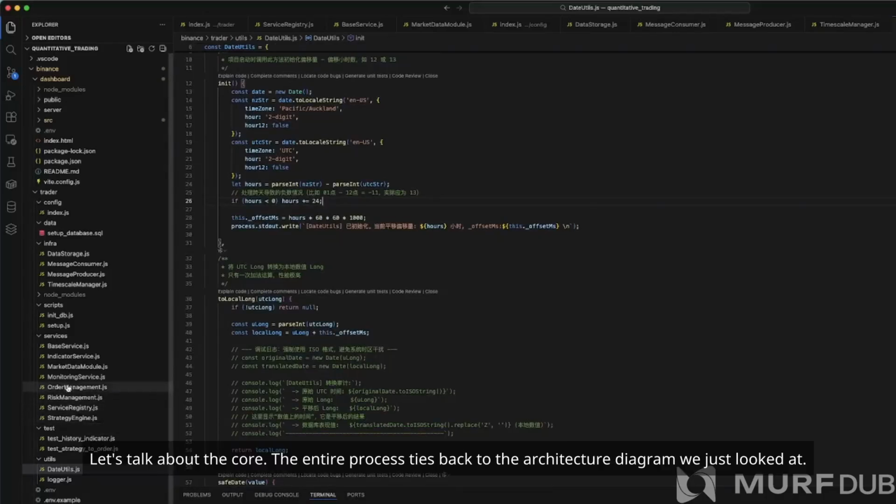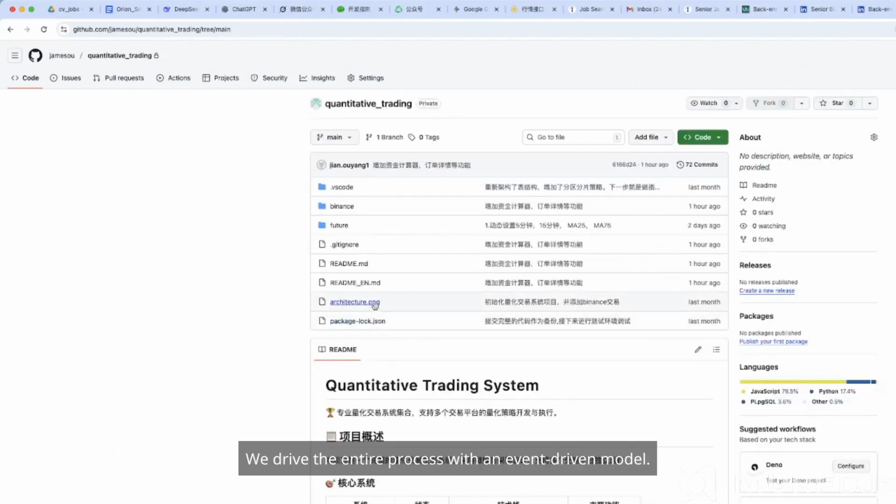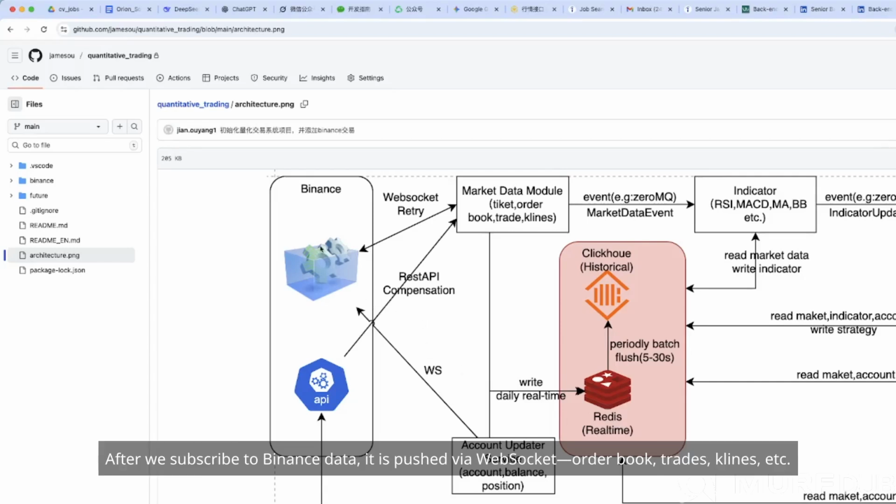Let's talk about the core. The entire process ties back to the architecture diagram we just looked at. As shown in the architecture diagram, our entire process maps back to that architecture. We drive the entire process with an event-driven model. After we subscribe to Binance data, it is pushed via WebSocket, order book, trades, clients, etc. Then, through the event-driven flow, 0MQ, ZMQ, emits events, which are passed to the indicators.